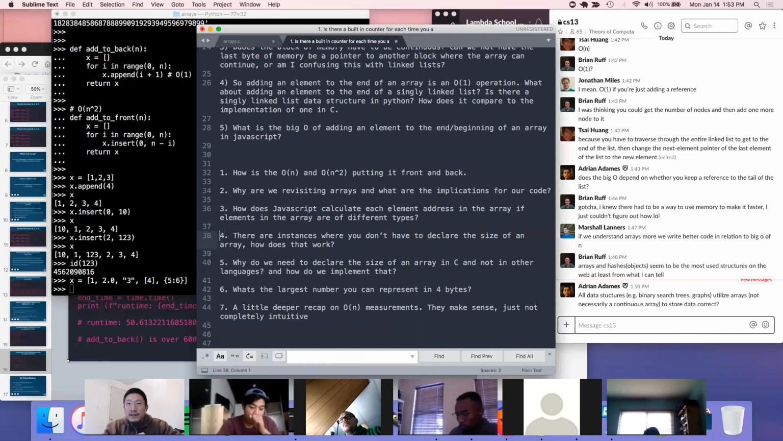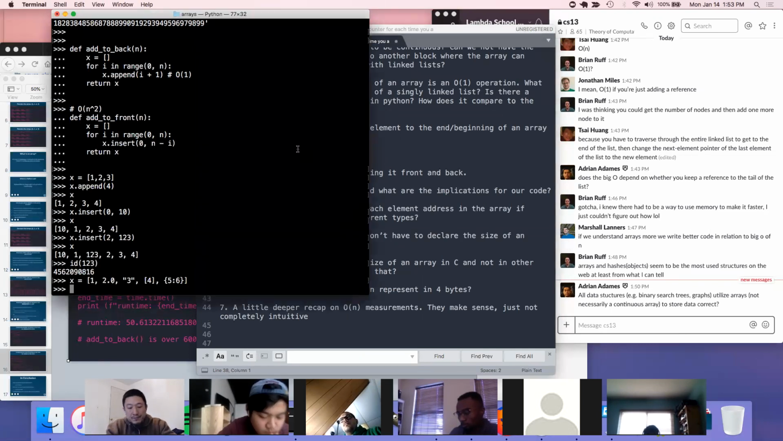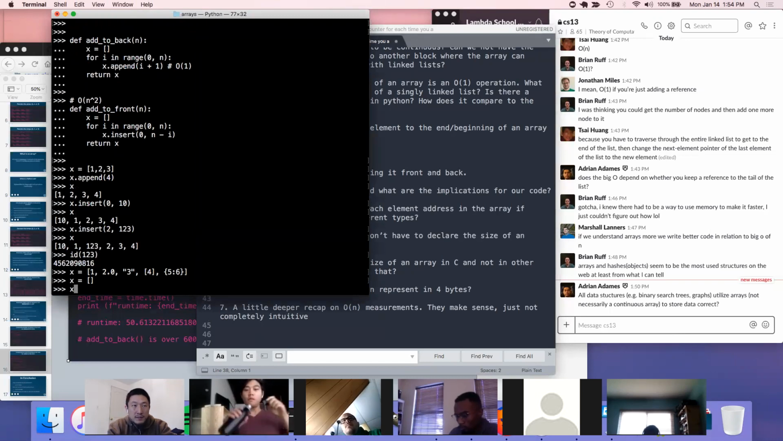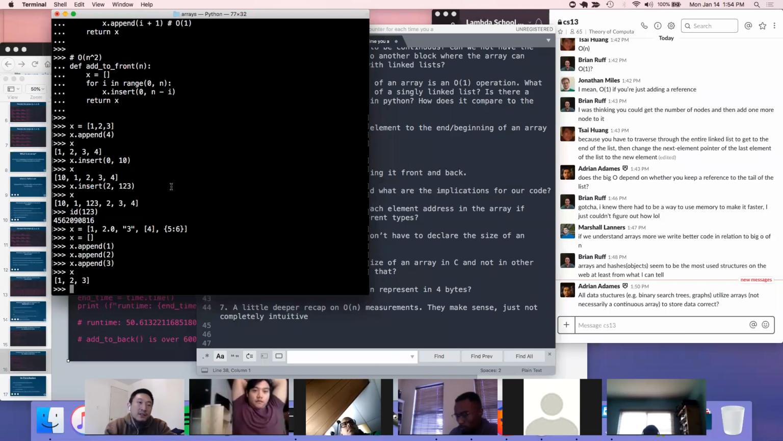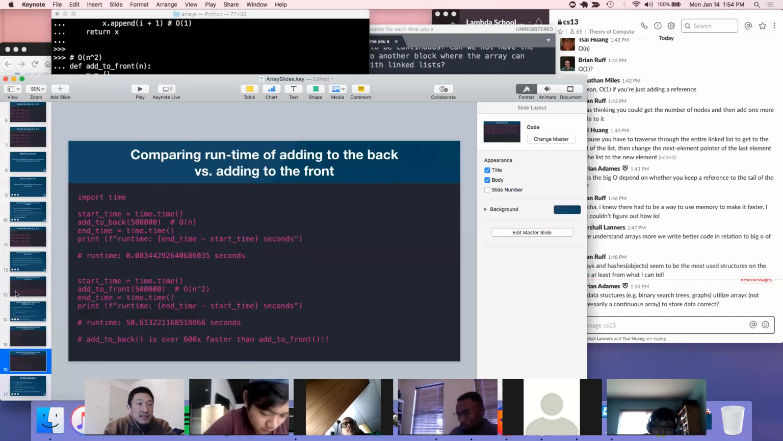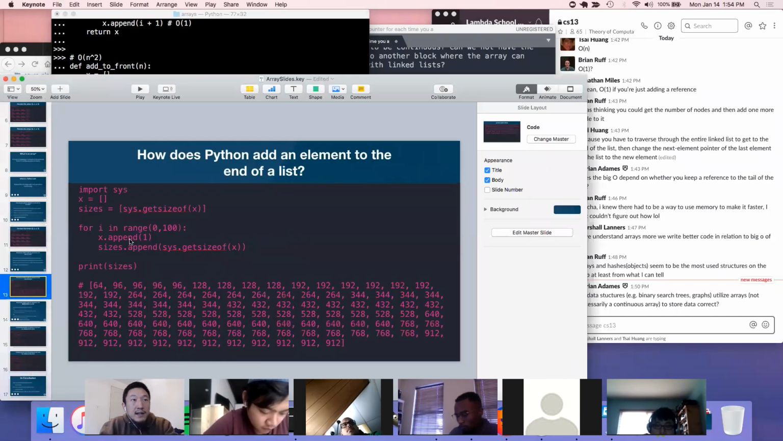Are there instances where you don't have to declare the size of an array? You can do that in high-level languages because they allow you to resize arrays dynamically. If you do x equals this and then x.append 1, 2, 3, you don't need to declare it as size 3 at the beginning because it's resizing dynamically. Underneath the hood, it is declaring these sizes, which you can see here.